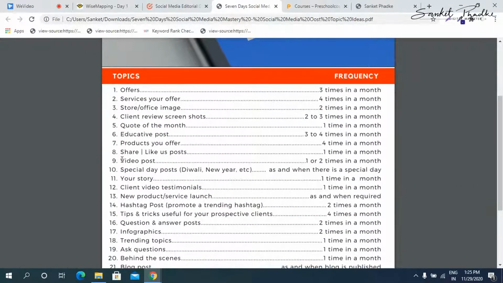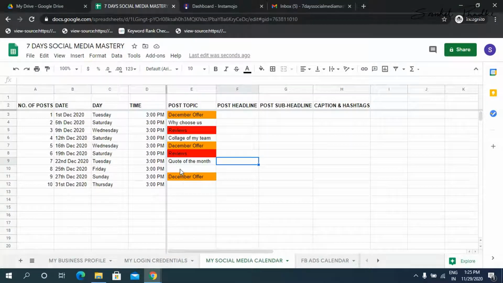Then let's move on. I'm not going to take up video post right now, because maybe I'll talk about how to edit these videos and how to record your videos in my coming sessions. Right now, let's stick to graphical posts. Let's have one infographic. I'll talk about what infographics is and how you can create a post out of this. And on the 31st of December, I'm going to put up a special day post. So when I say special day post, it can be Happy New Year post.